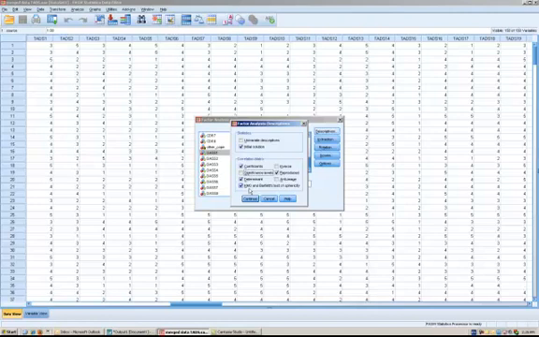Above 0.7, there's a high likelihood that the data set's factorable. 0.8 is good factorability. Above 0.8, you may have an issue with multicollinearity or something of that nature.